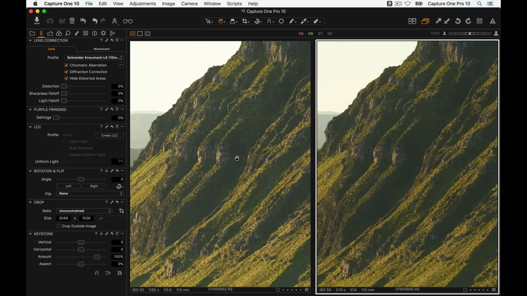Caveat with diffraction correction, it does take longer to process out the image because of the calculations involved. So turning on diffraction correction will mean it takes longer to process the image. I can't say that it's going to be 2 times longer, 1.5 times longer, it depends on a whole bunch of other stuff.